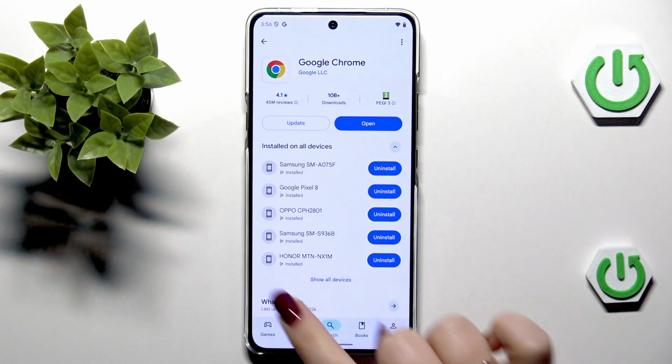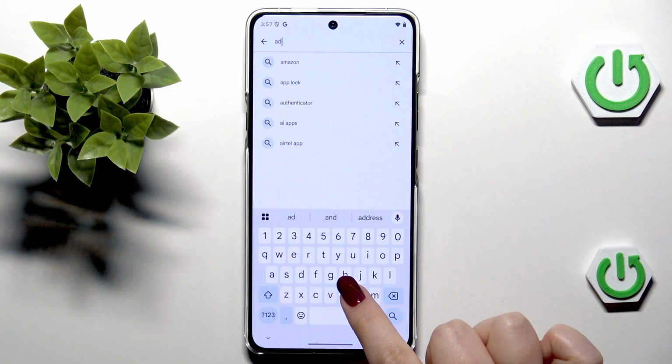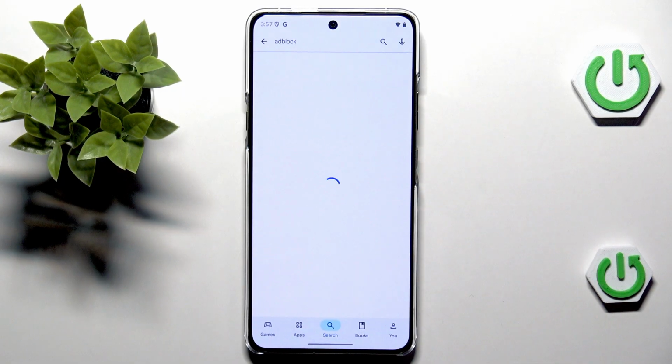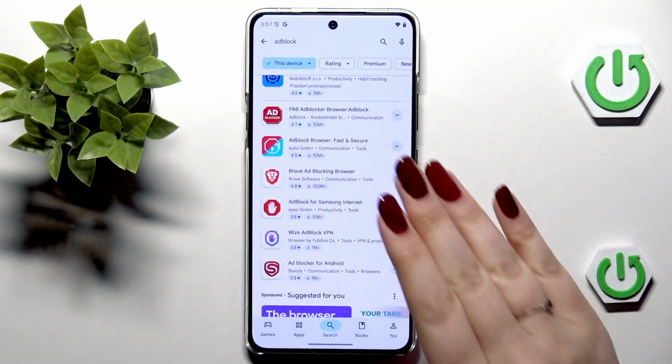So for example, let's enter the Play Store. You need to be logged in. Be aware about that. So simply log in here or in the settings. You can check our tutorial of how to actually add the Google account to this device. And come back here. Here, just enter ad blocker, whatever. Just tap on it and just search through the results here.